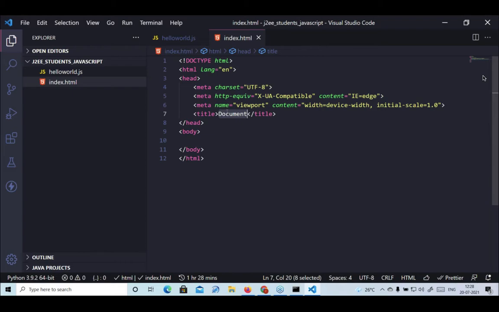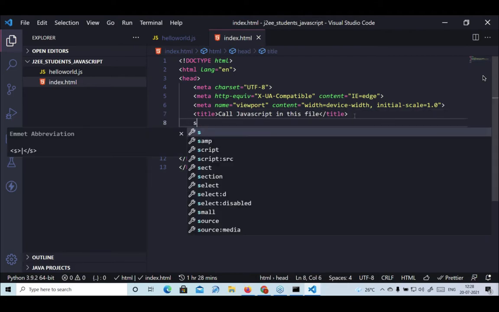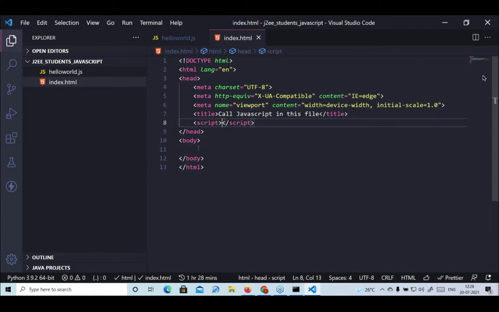Here, what is that? Call JavaScript in this file. Now guys, you can call it here, or you can call it here also. You can call n number of script tags. The best recommended way is to call it at the bottom. Here also you can call, but sometimes it will throw a null error. If you don't want that, you can use defer. Later I'll explain this. What is this defer? Don't worry.